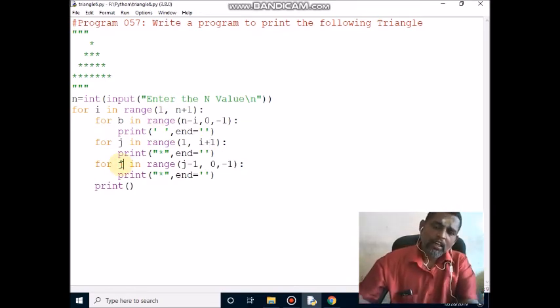Since I am using the same variable in two consecutive loops, it will automatically decrement 1 here, that is 4 will become 3. Here again, reassigning the value, 3 minus 1 becomes 2. 2 greater than 0, the condition is true, so again it will print 1 star, then it will wait here. Then control comes here, 2 minus 1 is 1. 1 greater than 0, the condition is true, then it will print 1 star here. Then it is waiting here.